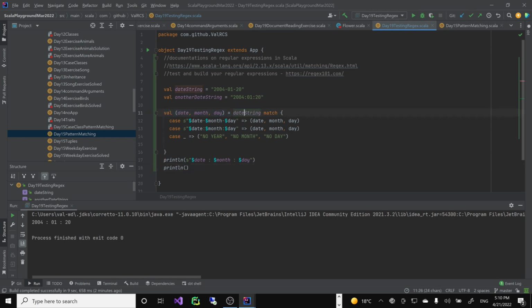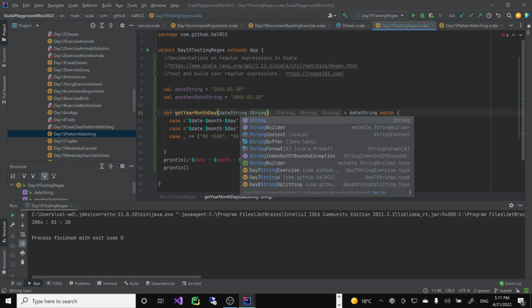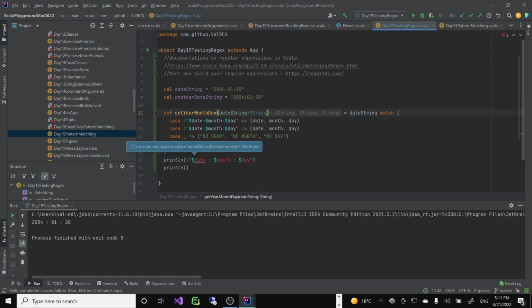So define, right? We want to get it out. So in comes a date string, so this will be define get year, months, day. We're giving it a date string, which is of course a string, and out comes a tuple of 3 strings. Indeed, it comes out as a tuple. In fact, Scala IntelliJ tells us, okay, that's what you get.